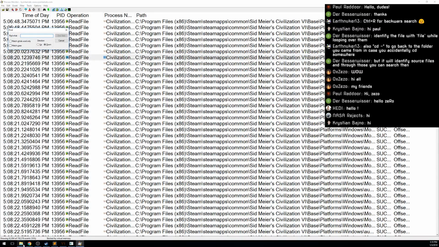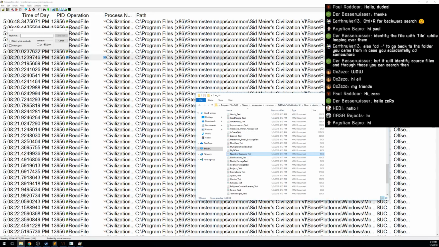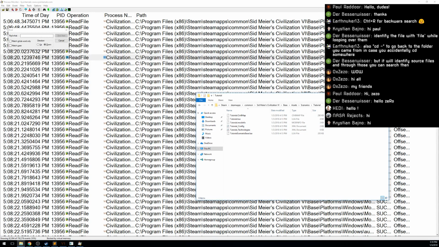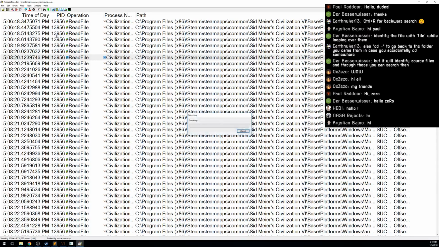Okay. Don't care about any of this. What I care about is in here. So, stop capturing. And so we opened the Lua stuff, and if I come in here, scenarios, tutorial. When did this get opened?